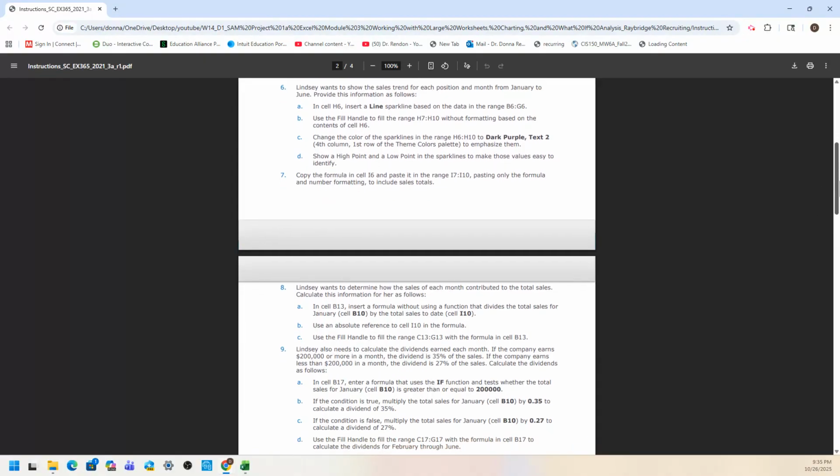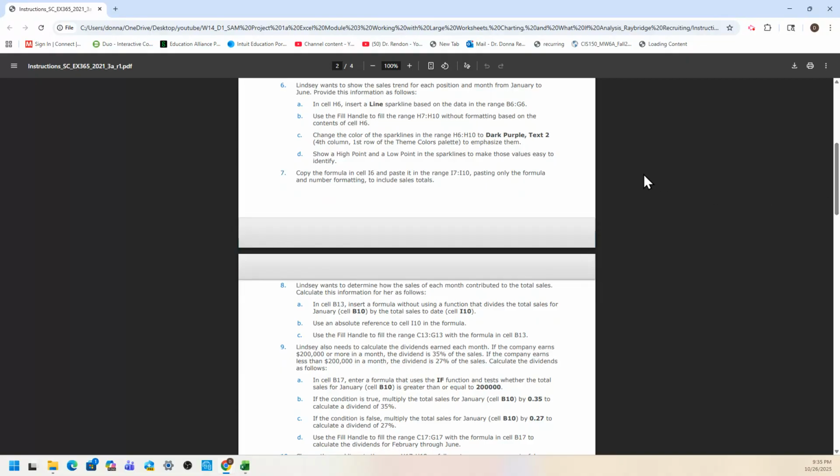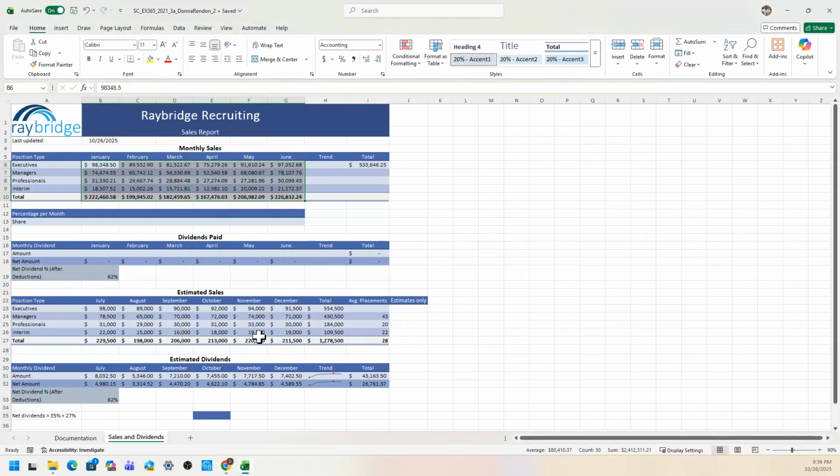Go back to your instruction, and on 6A to D, let's read the instruction. Lindsay wants to show the sales trend for each position and month from January to June. Provide this information as follows. In cell H6, insert a line sparkline based on the data in the range B6 to G6. So let's do that first. On cell H6, you can see here H6.